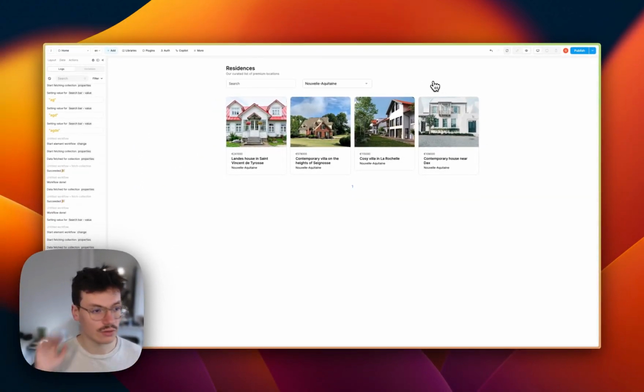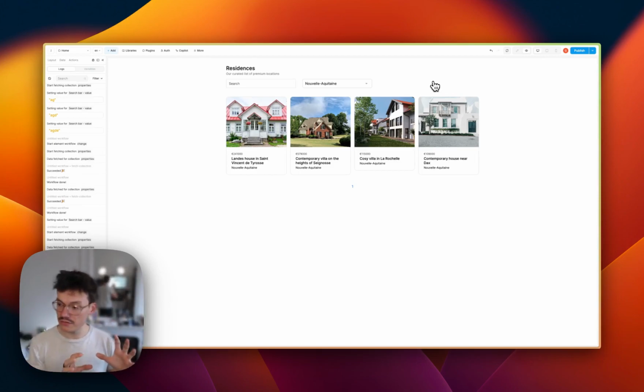So yeah, that's how we used related fields inside WeWeb collection coming from Airtable and a dropdown to filter data.